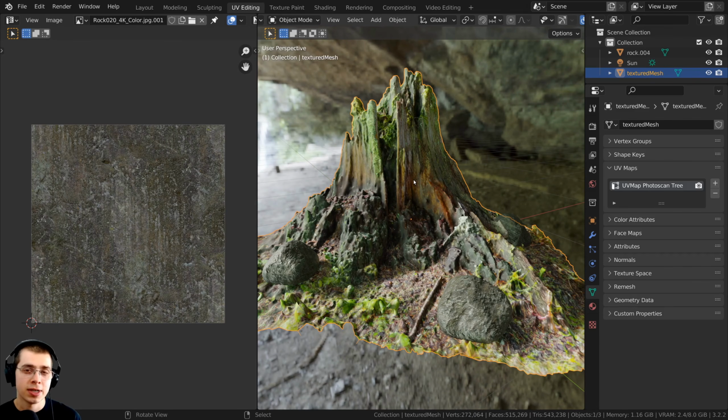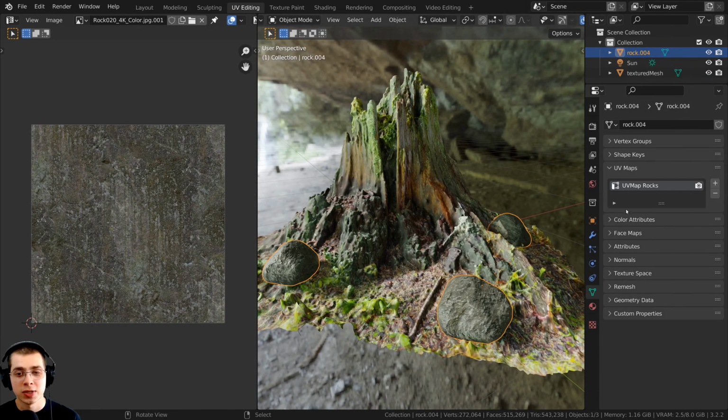And why this is happening is because the UV maps have different names. So if I just select the tree stump, I can go right over here to the object data properties, and you can see right here on the UV maps, this is named UV map photo scan tree, whereas the rocks UV map is named UV map rocks. So I just need to rename these to the same name.